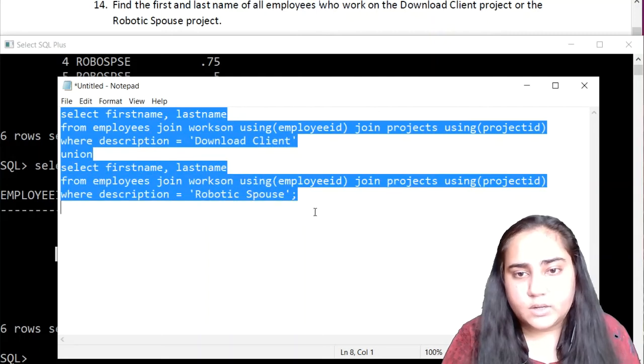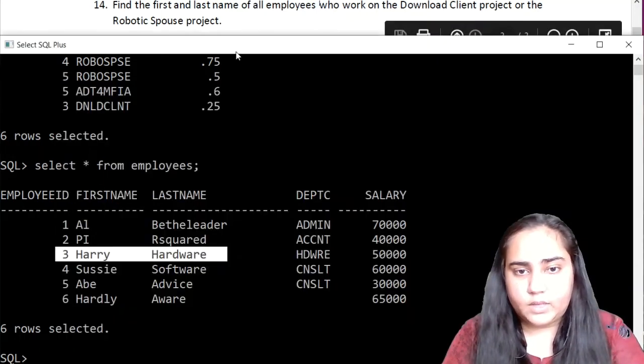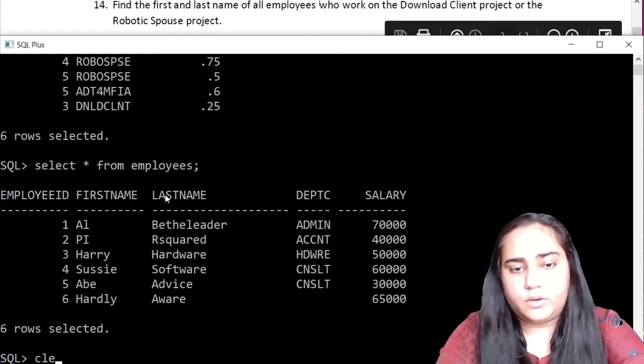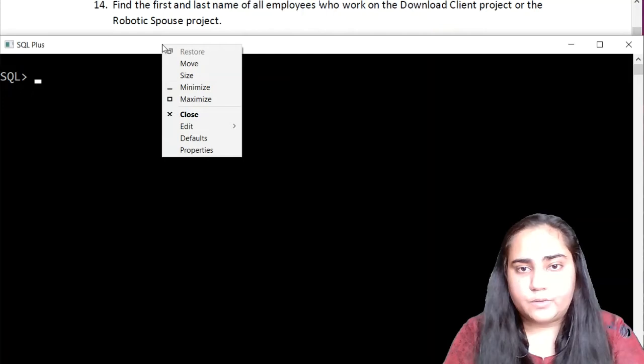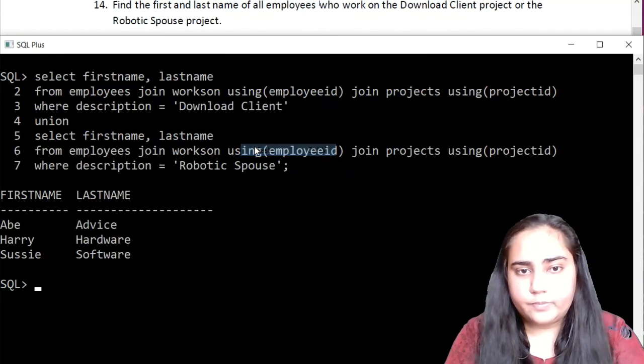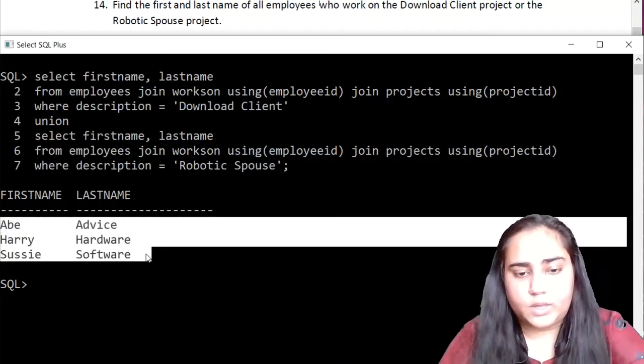Let us once again copy this. And then we can go here, clear everything, click on the bar on top and right click and paste. This time we are getting 3 people, Abe Advice, Harry Hardware, Susie Software.